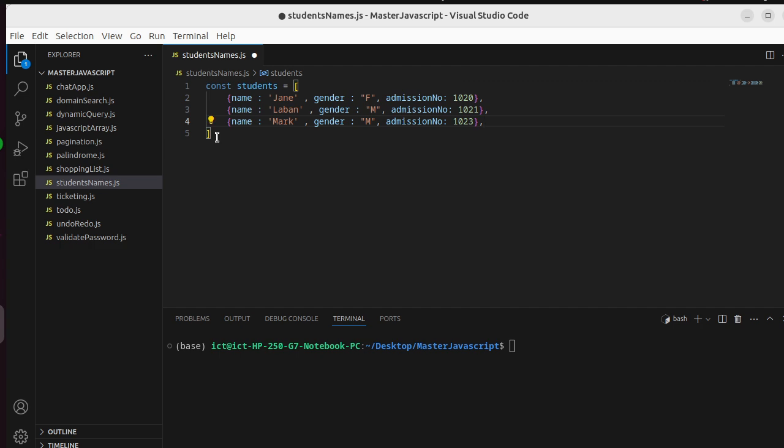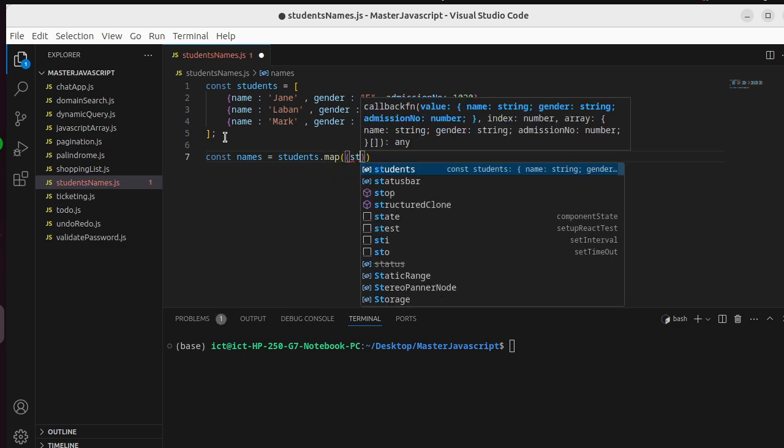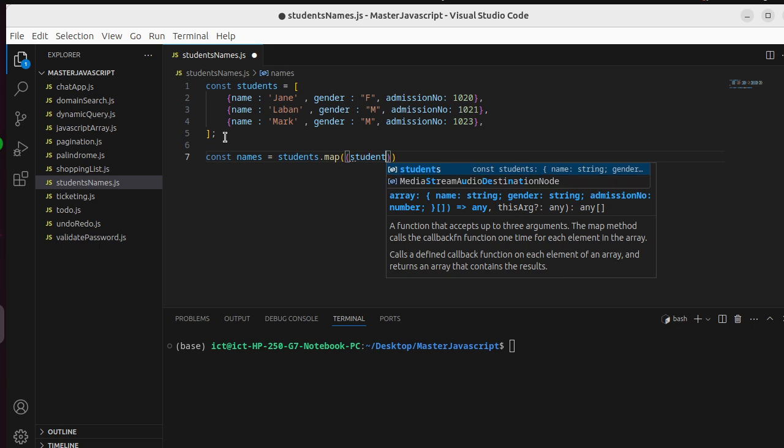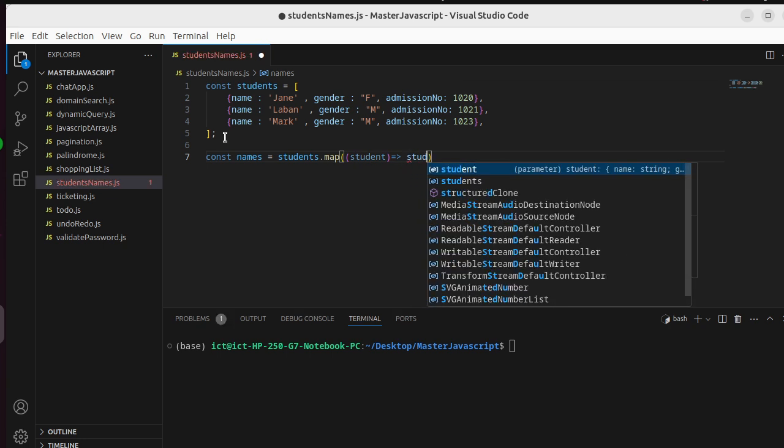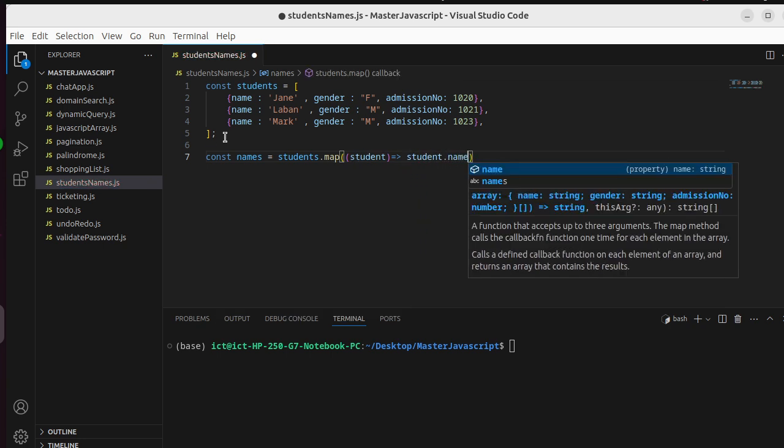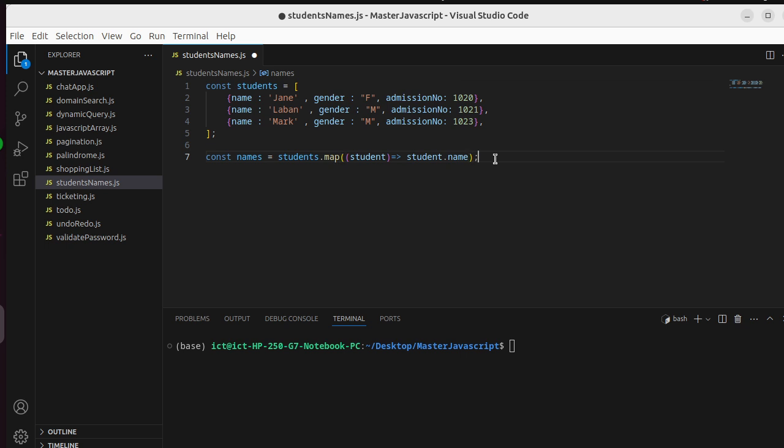So now I want to make use of the array map. The array map does not affect the original array, but it returns a new array. So I'll have an array that I'm calling names, that I'm expecting it to hold students. Array.map, I will map each element. I will pass in the callback, which is each student, and then I will return student.name. That one will return a new array with student names. So they have Jane, Laban, and Mark. That is simply how array map works.